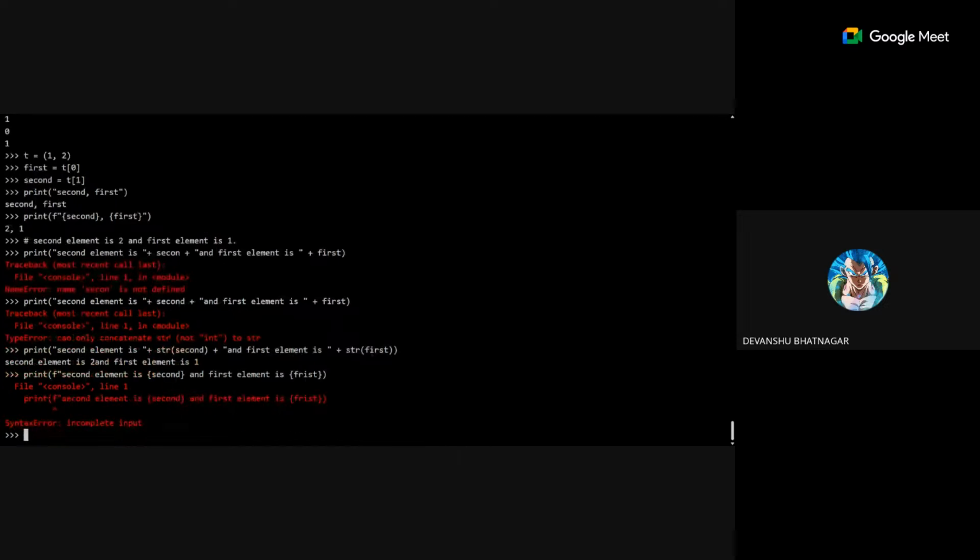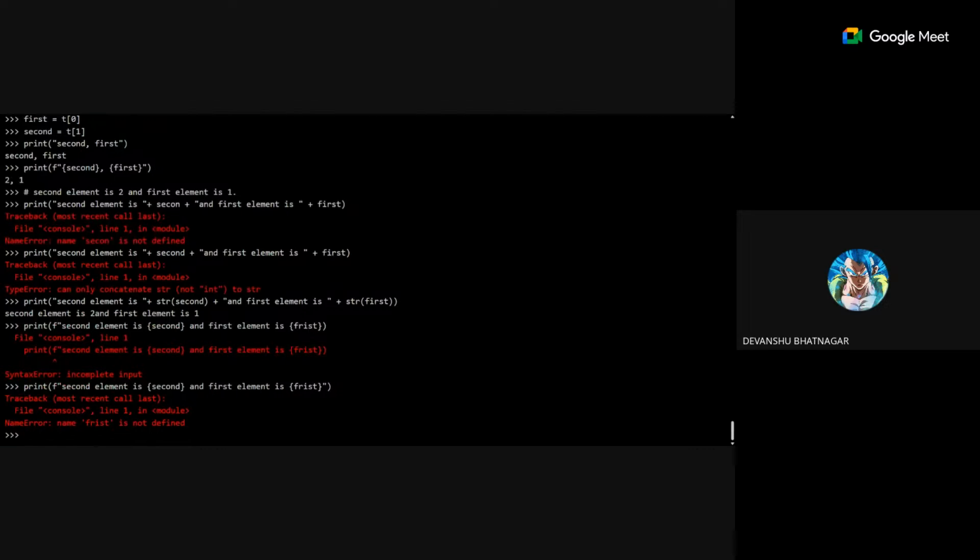Okay, something went wrong, incomplete. I did not complete it. Quotes must be completed. Even if you are writing an f string, your starting quote and ending quote must be included, and the rest you can just write as you will write. Wherever you want the values instead of the name of the variable, you will use curly braces. Now I'll run this and we'll see what happened.